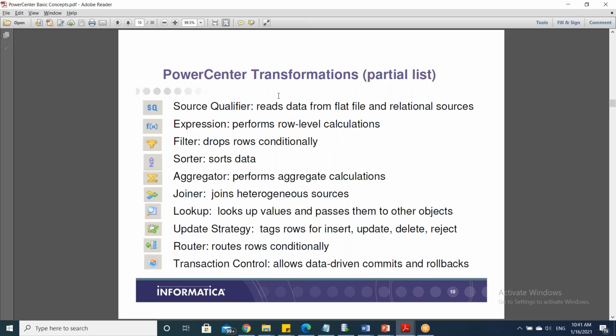Okay, so these are a few lists of transformations. Around 30 types of transformations are available, like expression, aggregator, router, filter, sorter. These are different transformations. Out of 30 types, 10 transformations are just added, nobody is using them, and they are not used in any projects. 20 are required for development, and for testers around 10 to 12 are required. So all those 10 to 12 transformations we will cover.